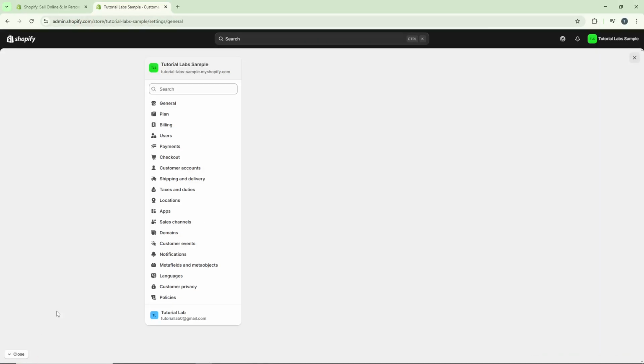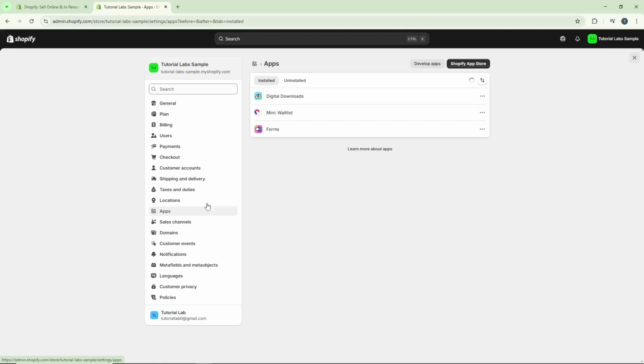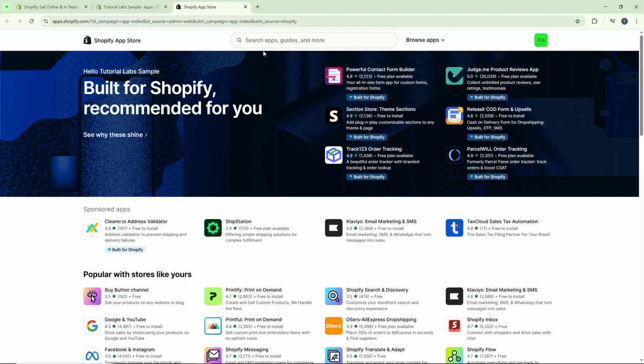Next, on the left side of your dashboard, click on Settings. This opens up your store's configuration options. From the Settings menu, click on Apps and then click on Shopify App Store. The App Store is where you'll find third-party tools that extend your store's functionality.